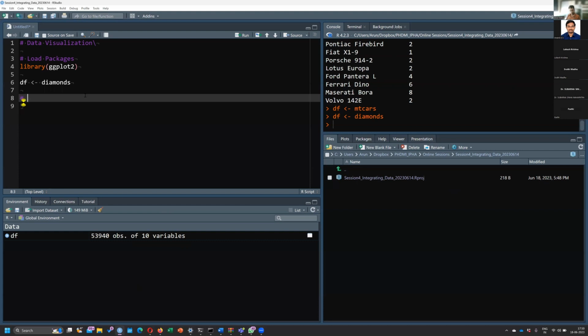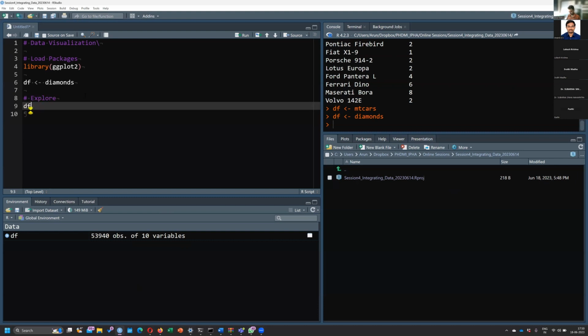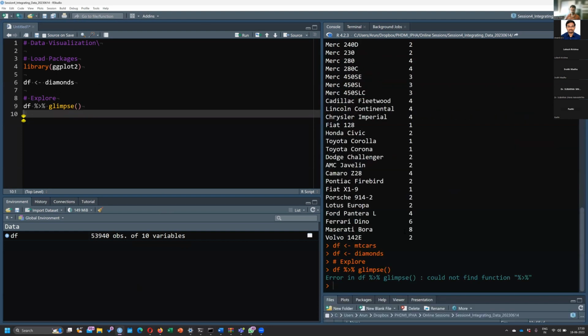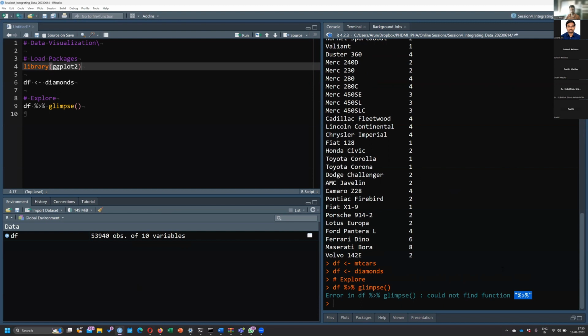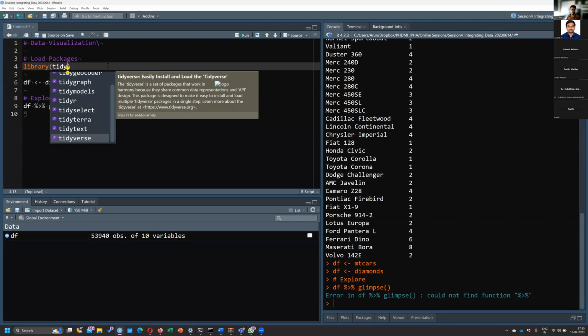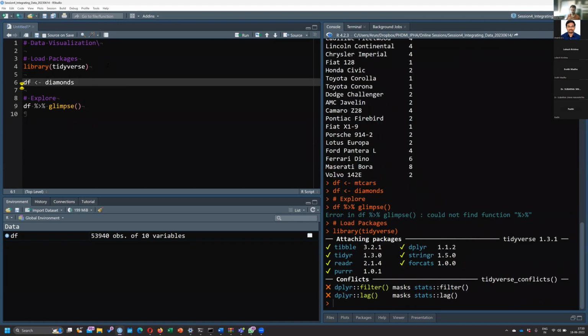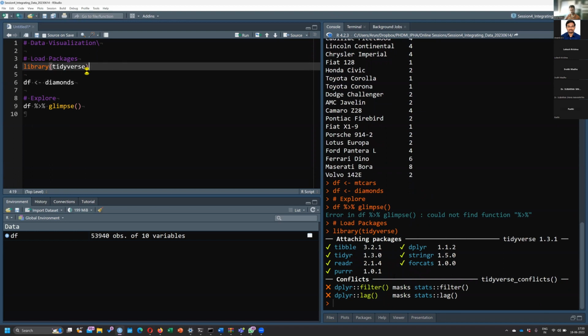So what is the very quick way to look at the dataset? glimpse, df pipe glimpse. So it says that there is no pipe function. You would not really think of pipe as a function, but pipe is a function which is coming from the tidyverse package. So it's always good, instead of loading individual ggplot, individual dplyr, or individually readr and things like that, you just load tidyverse, which loads everything for you. See, 1, 2, 3, 4, 5, 6, 7 is loaded. The reason is ggplot we have already loaded. So it does not load things unnecessarily also.